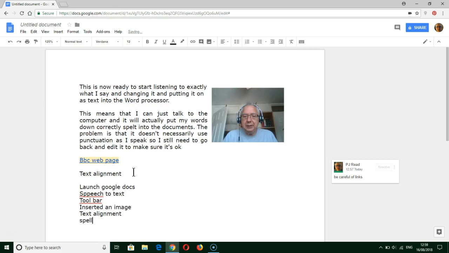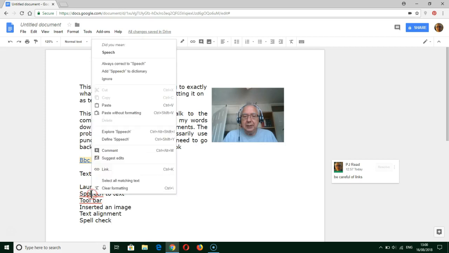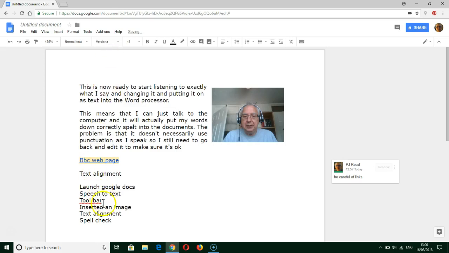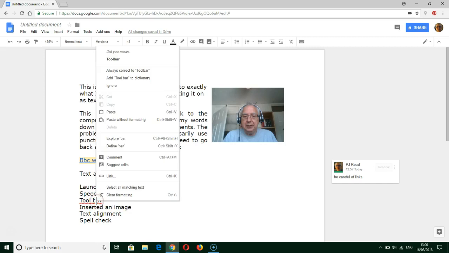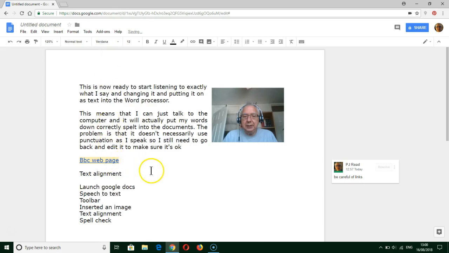Finally, we're going to look at spell check. Here I've got a spelling error. So if I point to where I've misspelt the word speech, I can right click on the word speech and it says, did I mean speech? So I can click onto there and it corrects it. It doesn't like toolbar. So if I right click onto toolbar, it says toolbar should be one word. So again, I can left click onto toolbar and it's now one word.